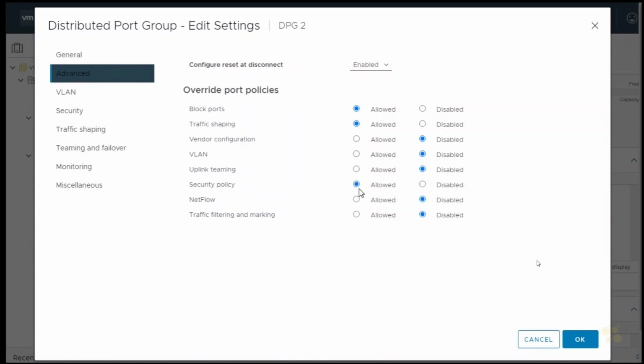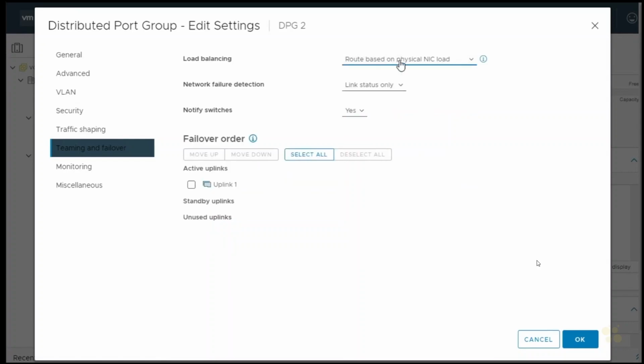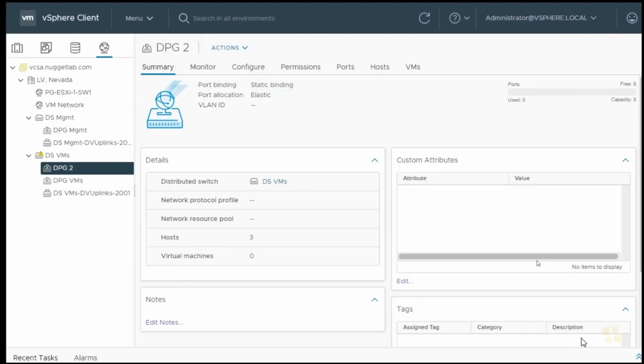Also, while we're here on this distributed port group, so that would be under teaming and failover. And then for load balancing, we'll use the dropdown and we'll say route based on physical NIC load, just like that. So that part looks good. And the last piece was to enable NetFlow. So that's on the monitoring section here. NetFlow enabled, and we'll click on OK. All right, that was our first task.